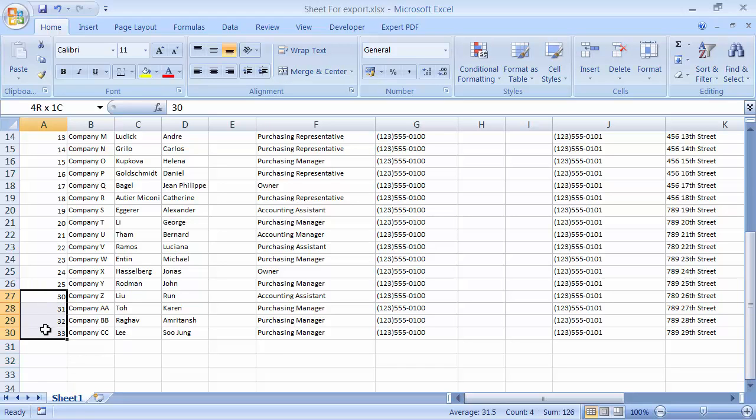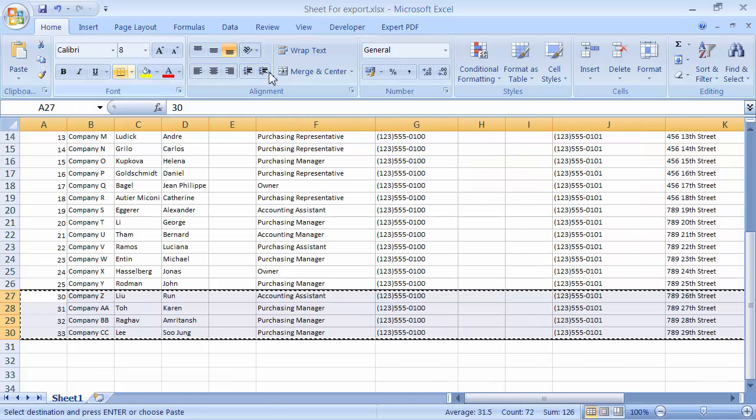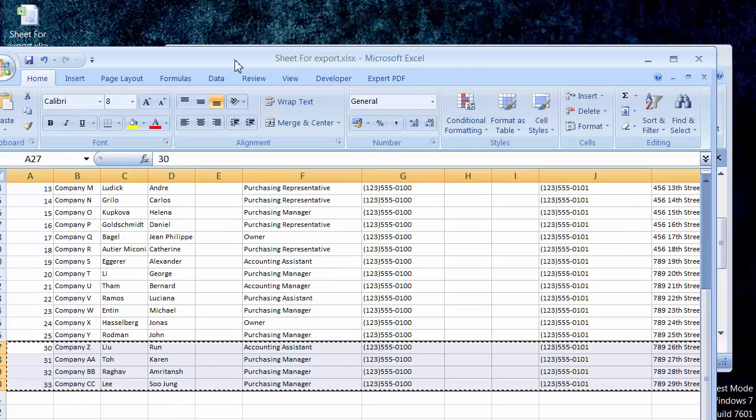I'm going to select them first of all by selecting the 4 records, and now we're going to choose the copy button. I could use Control-C to copy, and now they're ready to be pasted, to be copied into Access.